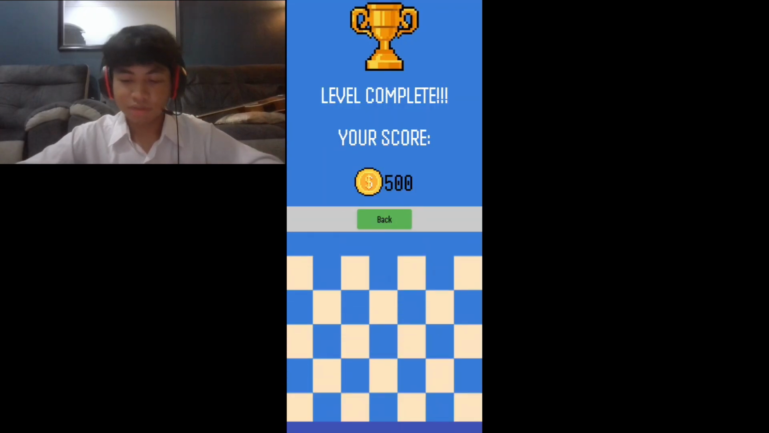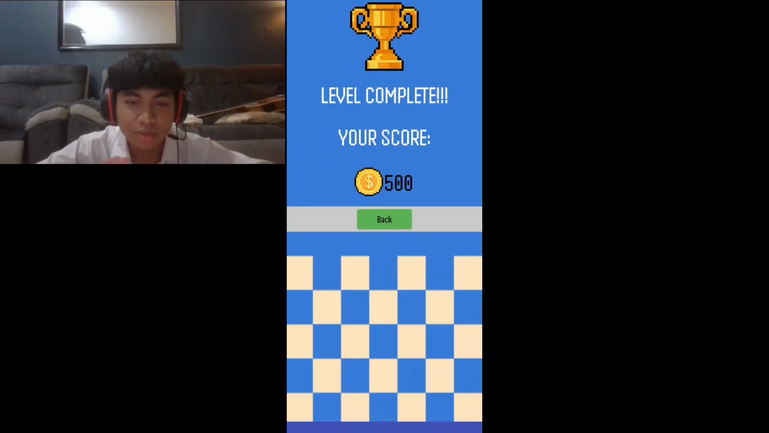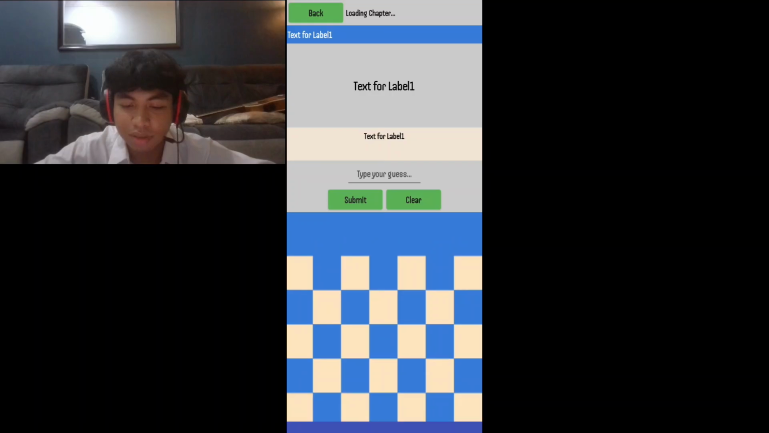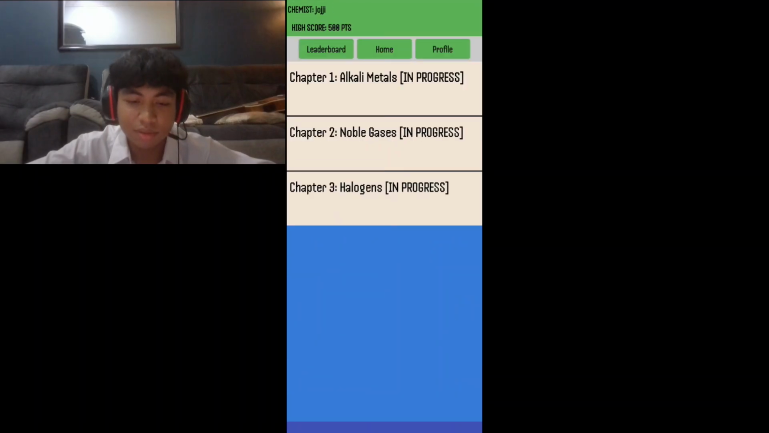As you guys can see, I've cleared the chapter, and it will take the player to this interface, which is the achievement interface, and it says level complete, and then it will display their score. For now, the user achieved 500 score, and then the user can just click this back button, and it will bring them back to the dashboard.